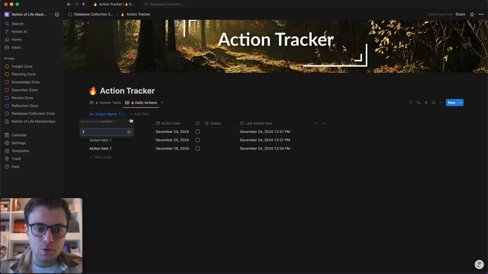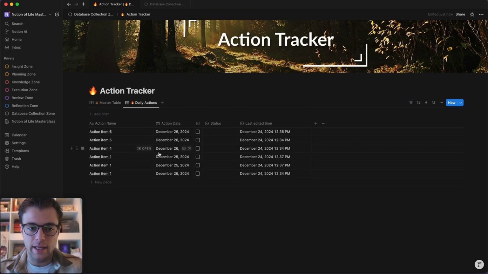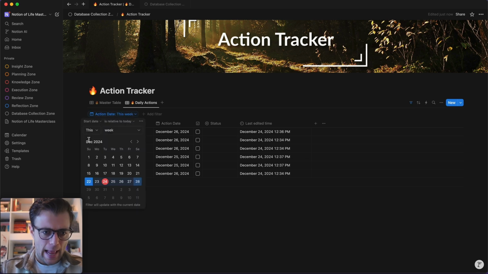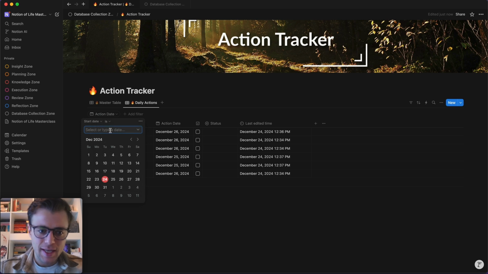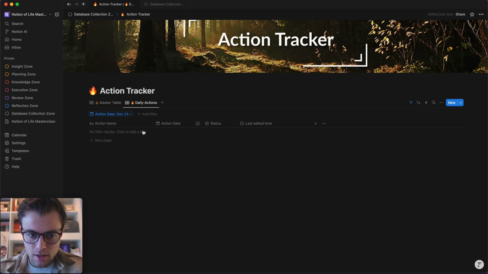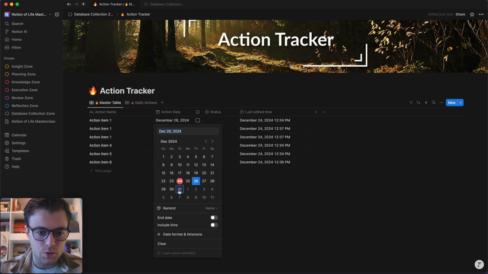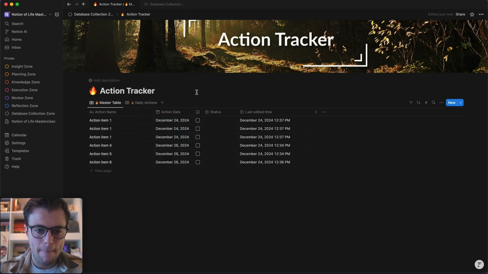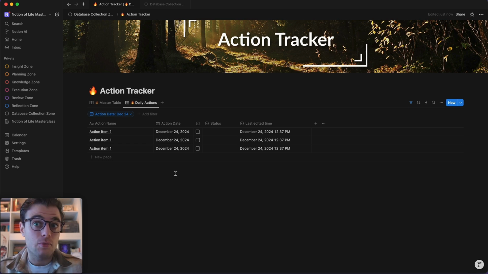Now, the filter that we want to create for this particular daily actions is we want to say, I only want to see action items that have an action date for today. So I'm going to say add a filter, action date. I'm going to say the start date is. Now, one thing we could do is we could click here and say start date is 24th of December. And actually, we did not put any of them on the 24th of December, so let's just add a few here. Boop. And we're going to see everything for the 24th of December. But if we put the filter like this, and tomorrow comes around, it's no longer going to be the 24th, and then the list is no longer going to work.